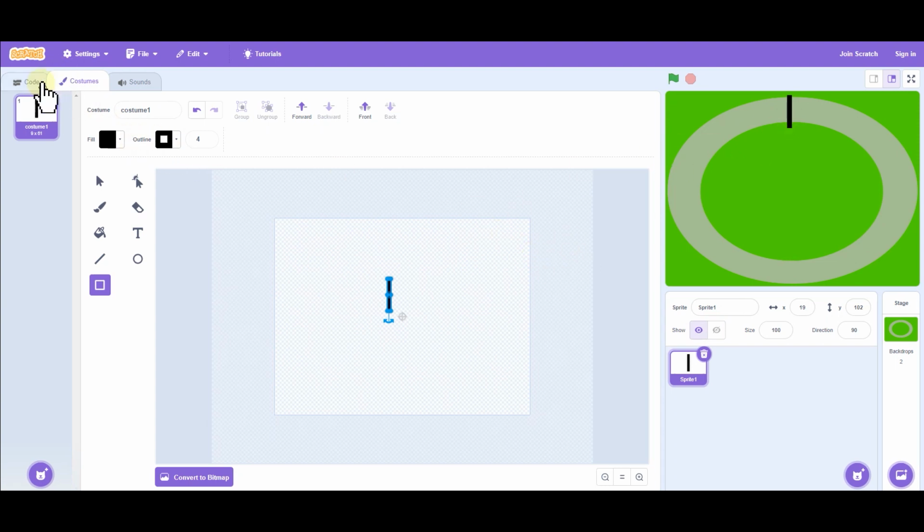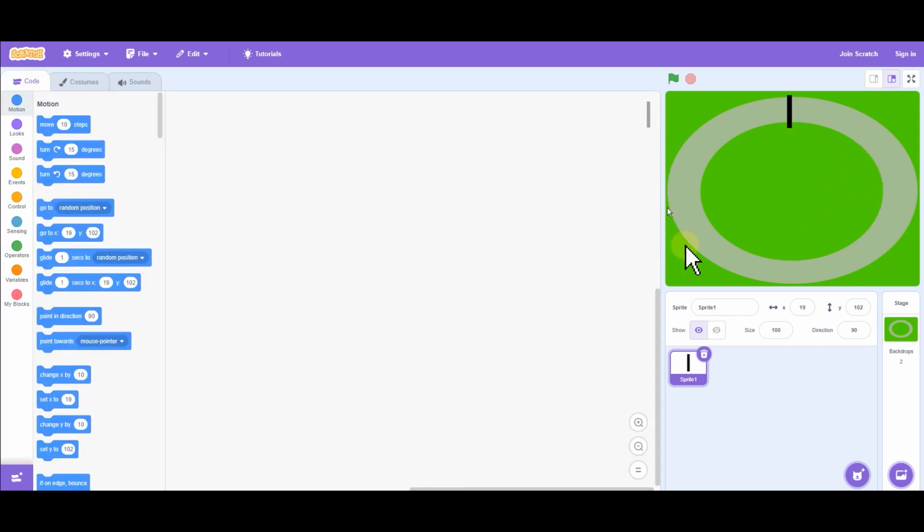Okay, so there we have it, the first part of drawing a background, which is going to be our racetrack, and then the start/finish line.